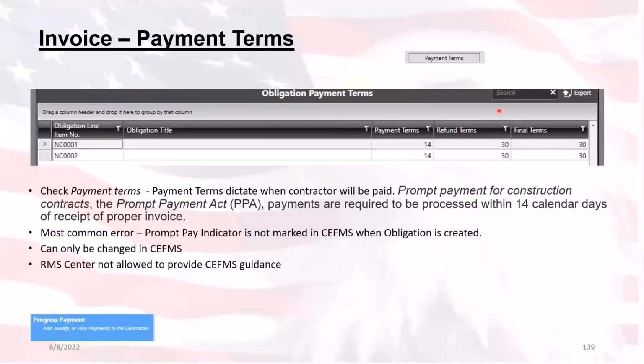Here we have a view of the screen when you press the payment terms button. It is so you can check the payment terms to determine when the contractor will be paid. This information can only be changed inside of CFUMS and is updated here with a CFUMS download.